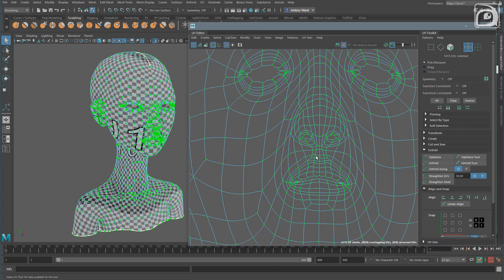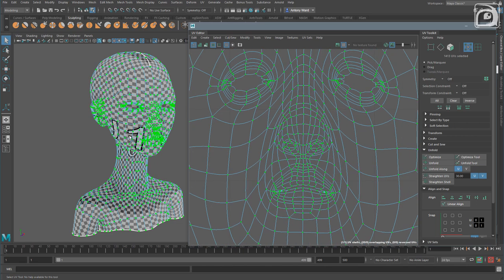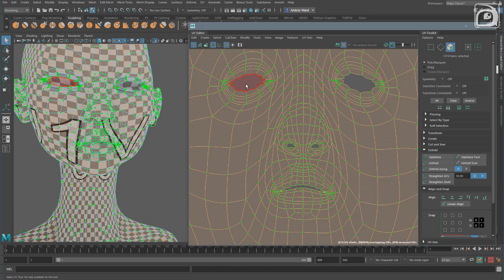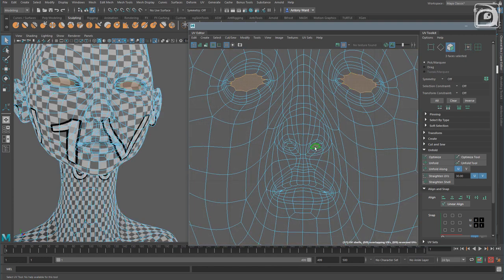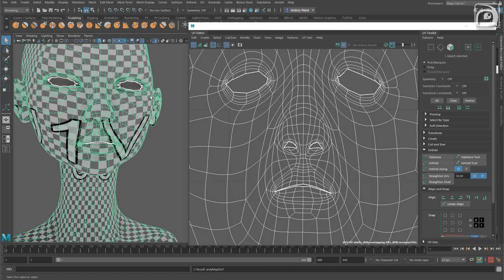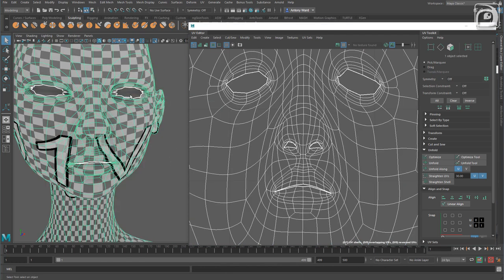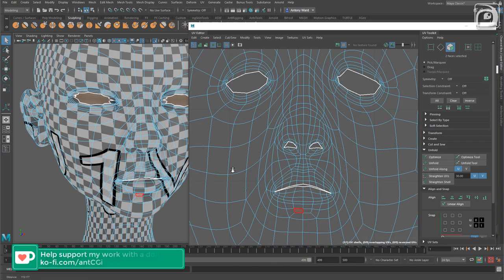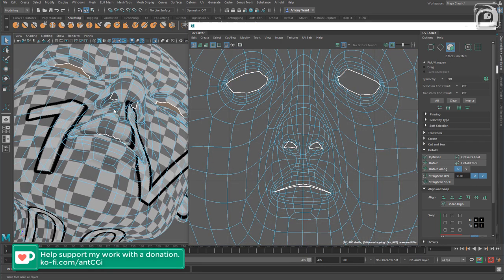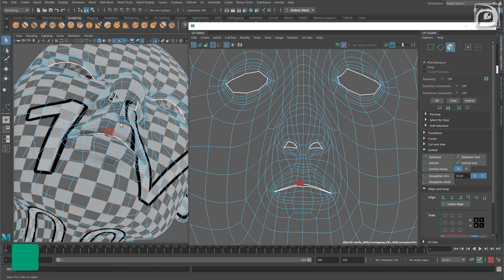So I'm just going to delete those polygons that I added in when I filled those holes, because we no longer need them. Now the problem is if you select and delete in the UV editor, you're just deleting the UVs. So you actually have to do it in the normal Maya viewport to delete the actual geometry.